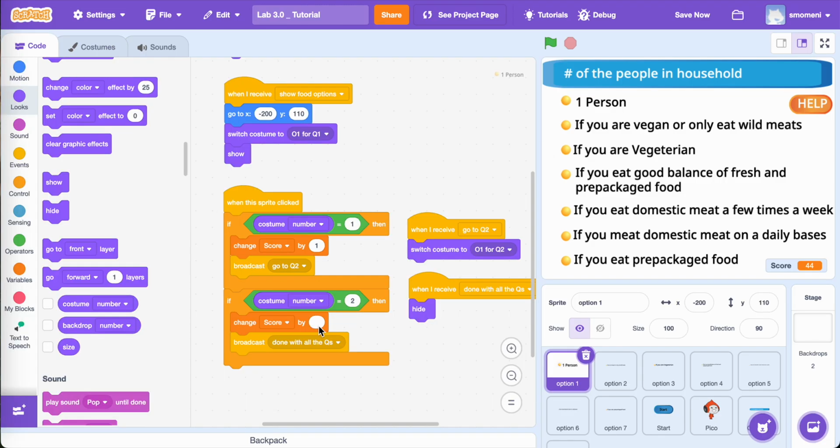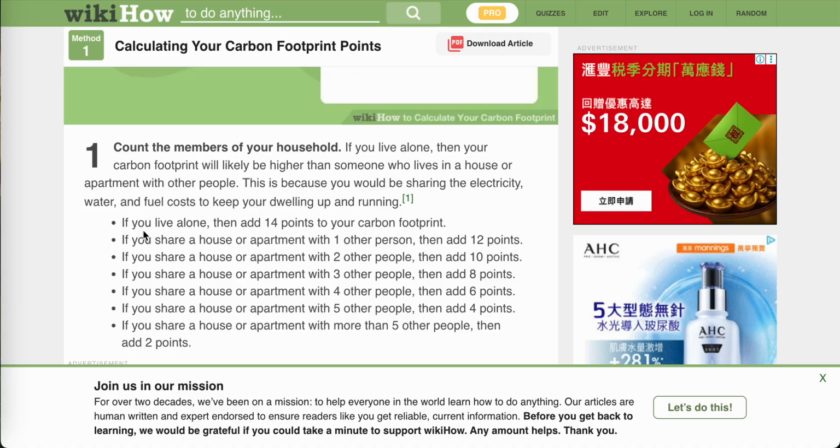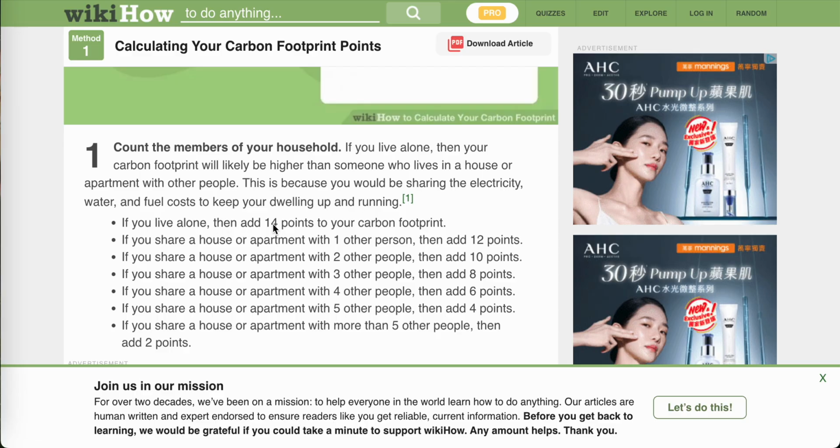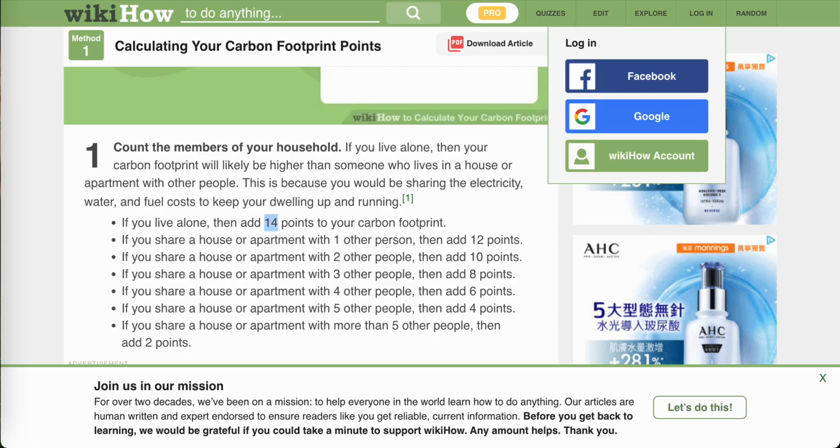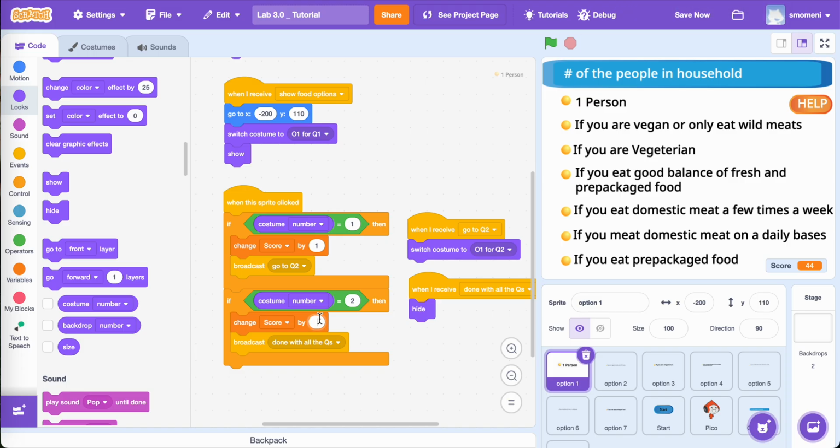From where do I find it? Of course, I can go to this website and look for 1 person. How many points do I need to add? 14 points. So that is where that 14, that number, is coming from. So I'm going to do the same for option 2, option 3, option 4, option 5, 6, and 7.